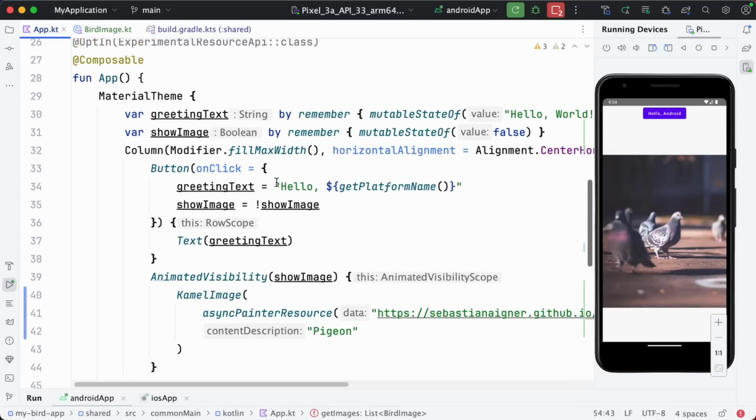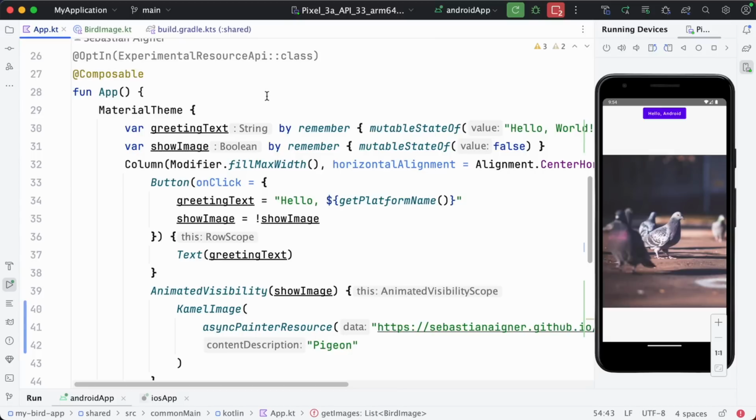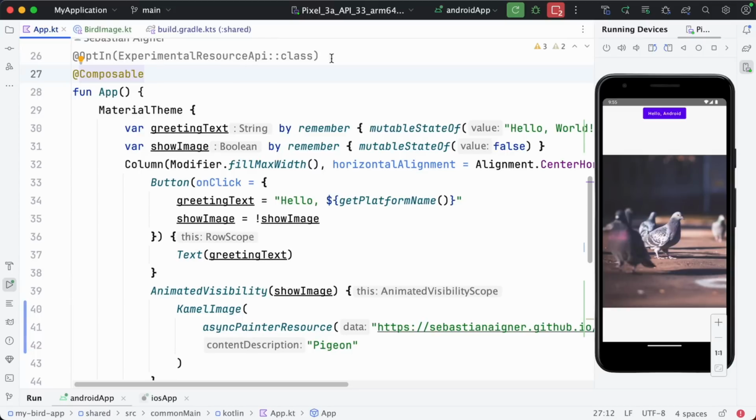However, we have to be a little bit careful even with this proof of concept, because generally we don't call arbitrary business logic functions inside composables. And why is that? Well, because the Compose framework itself actually reserves the right to call your composable functions at pretty much any time. For example, when state changes and it has to re-render.